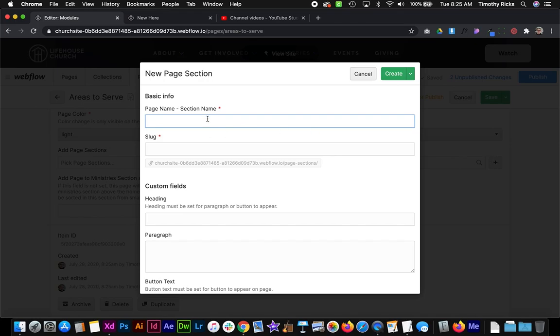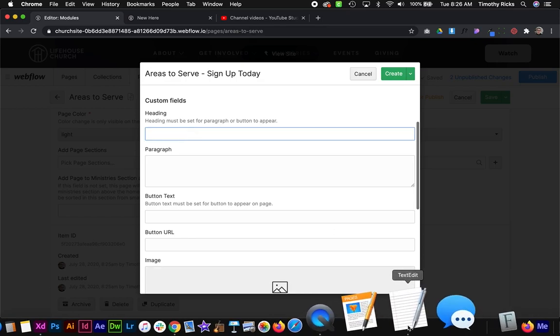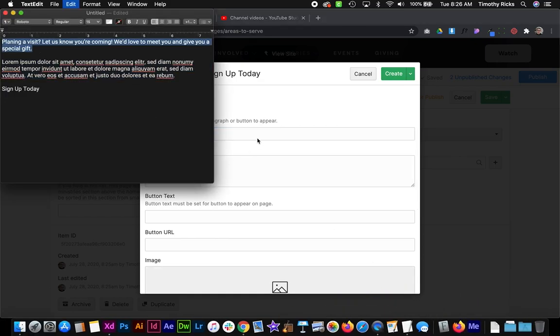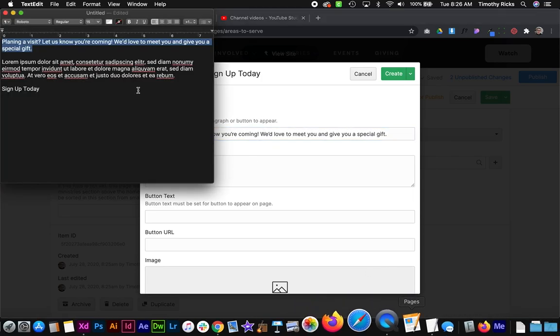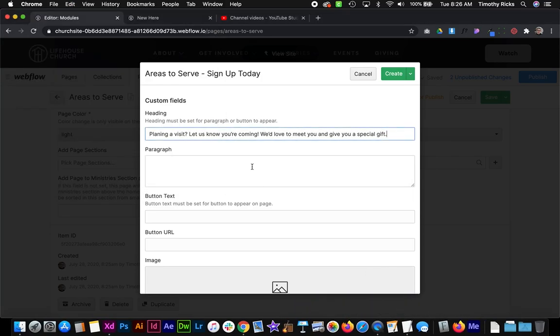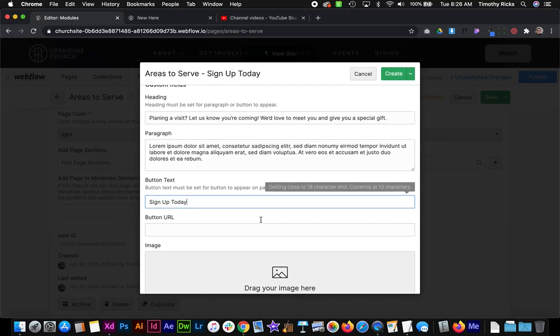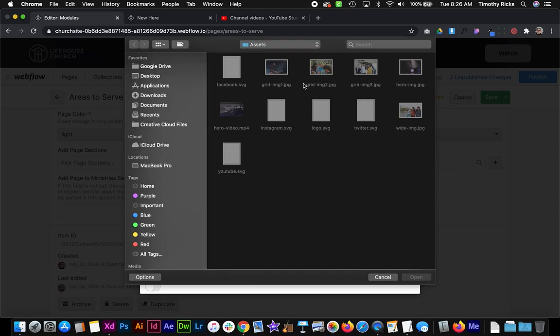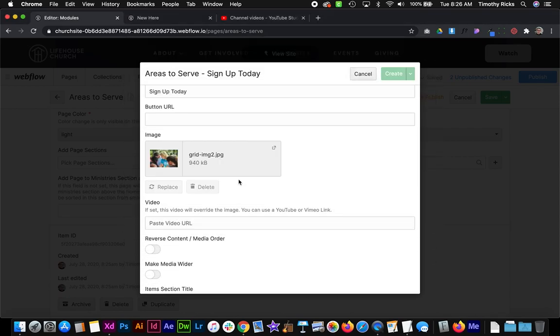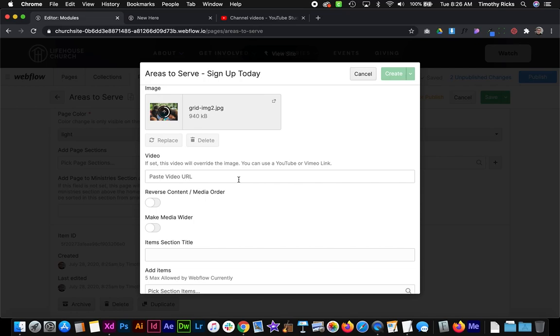So we're going to add that section, and a good way to keep track of this if you need to go back and edit it later is just do page name, so areas to serve, and then section name will be sign up today is what we'll call this section. So then we'll just dump in some heading text, and you'll notice that all these fields are optional, so they can really put whatever they want inside each one of these fields and just kind of populate it like that. And then maybe just an image inside this as well.